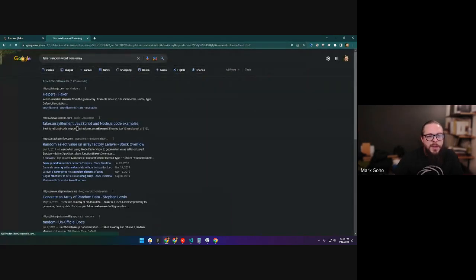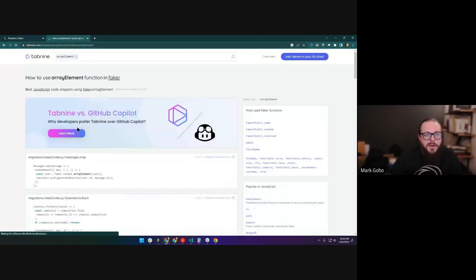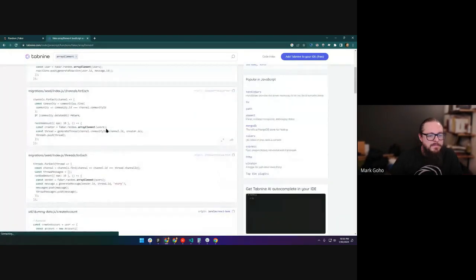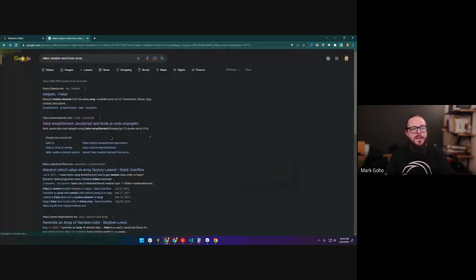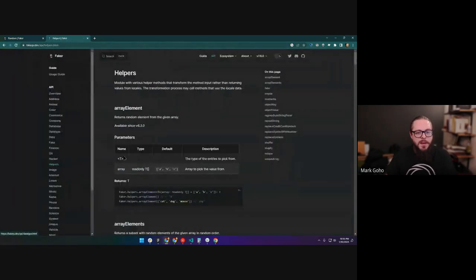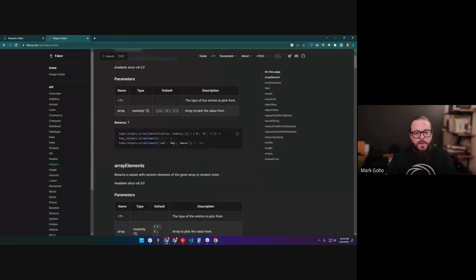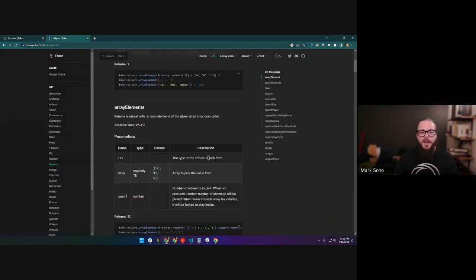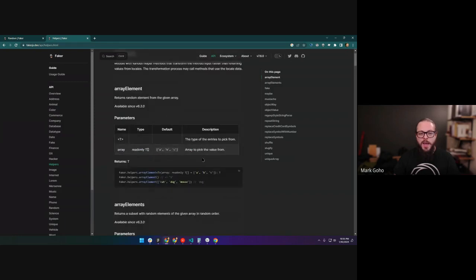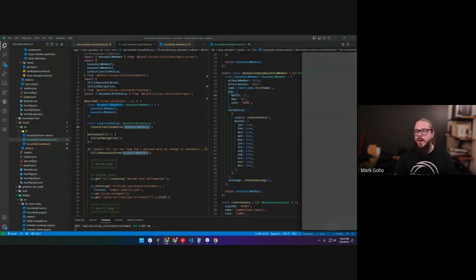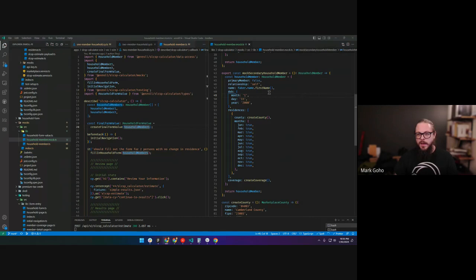Helpers, array element. Ooh, this might be it right here. Nope, that looks kind of fake. Helpers, the type of entries. Faker.helpers, array element. Array element B. Array element, can't talk about. Yes, this is what we want. So it's array element. Helpers.array element.